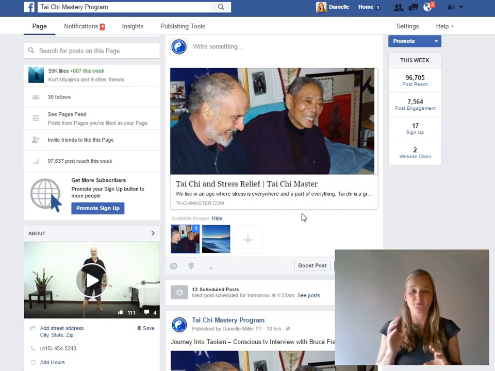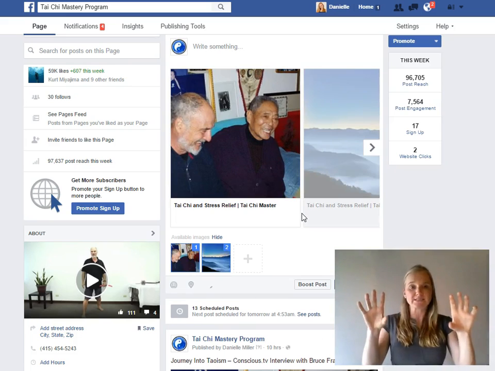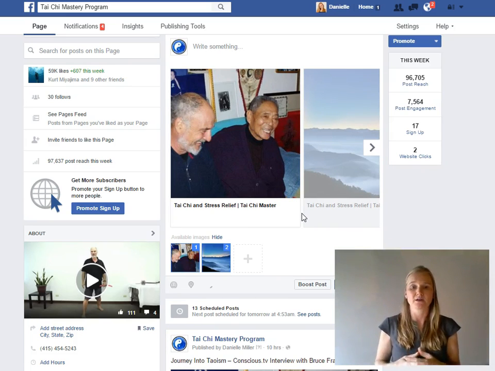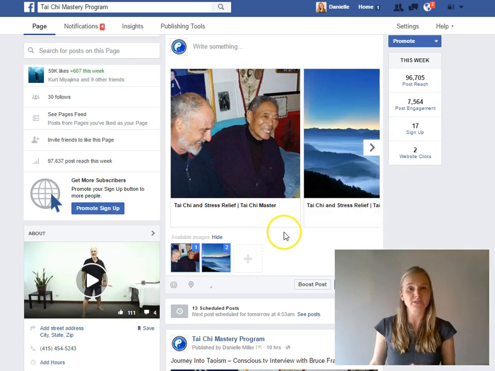When that picture loads, you'll notice that it breaks it into two separate photos. This is what's called a carousel post. It allows people to scroll through multiple images that all link to the same place. So this might be good if you're looking to feature different pictures of products that all link to your main product store. However, for the sake of this post, we're going to choose one large link image.